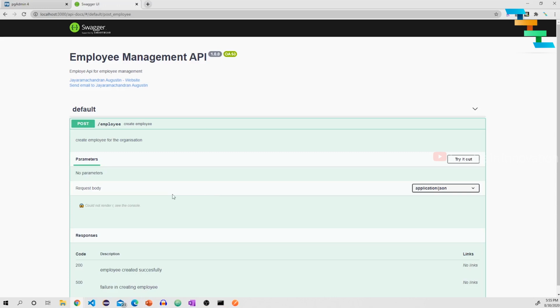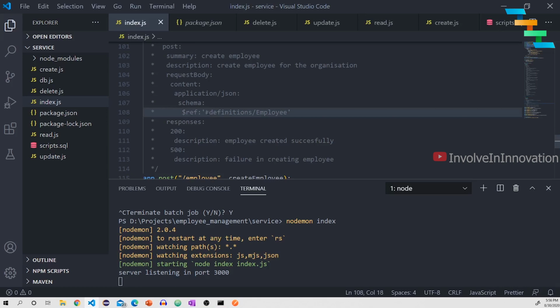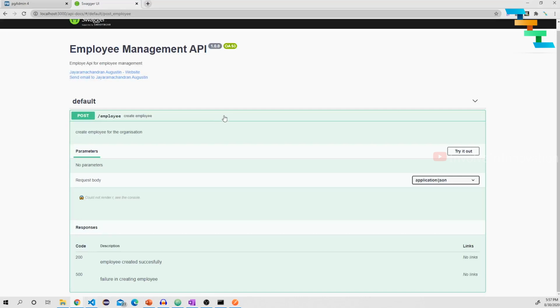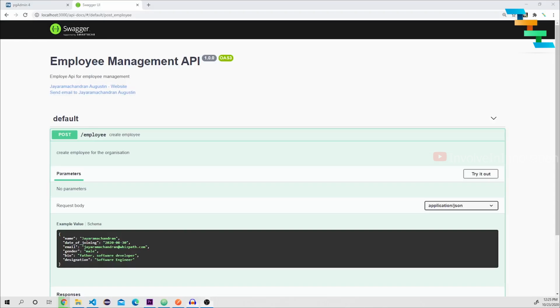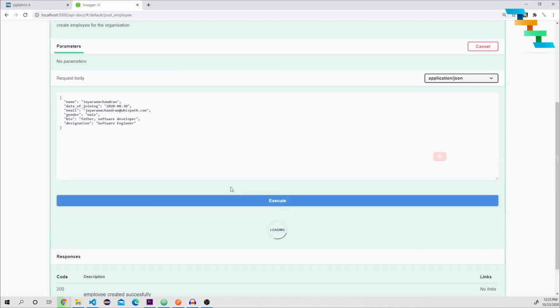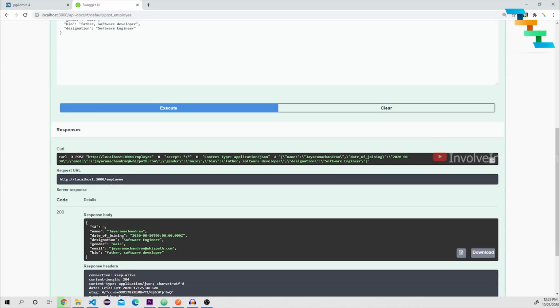Here we have created two responses, one for 200 and one for 500. One is employee created successfully, one is failure in creating employees. Here we have missed the slash. Now refresh the web page, and now we can see we have created the Swagger endpoint for post employee. Now we have this request body. Click try it out. If we execute it, this will be given as the request, and we can see the response. The response body shows the ID 3 created, and we got the response code as 200.